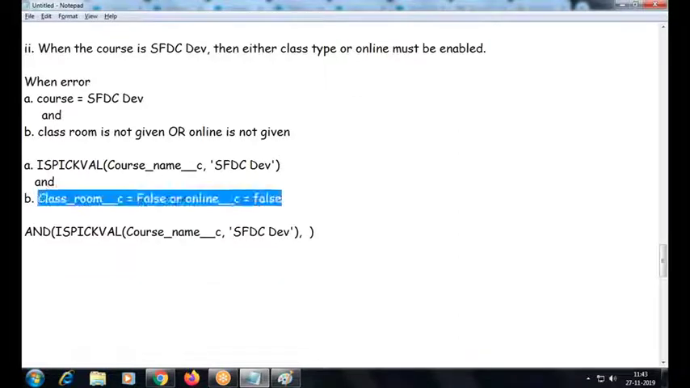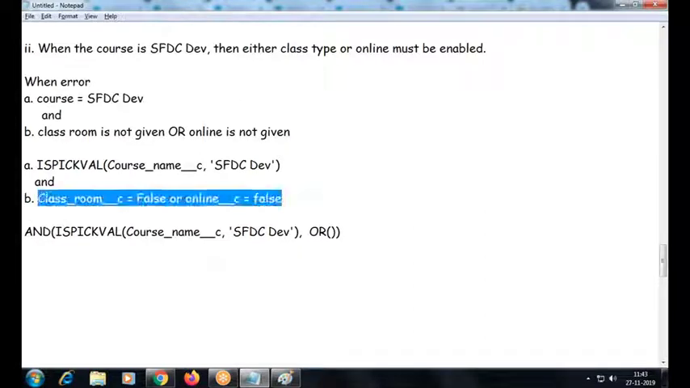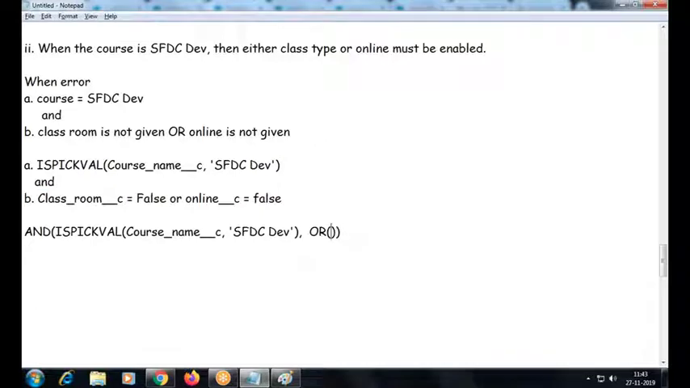when you are going to throw the error message, actually, when none of them is given, and classroom or online type is not given, then throw the error message. Okay. Then going with OR here. I don't think this will work, right? It should be AND only.